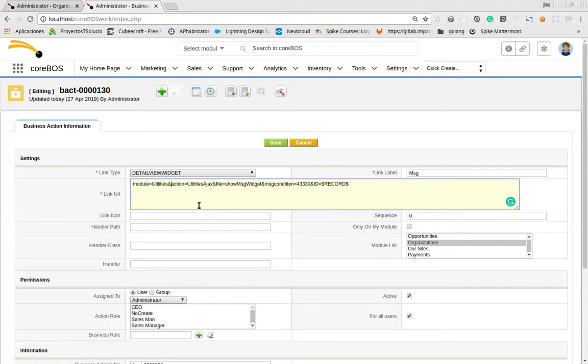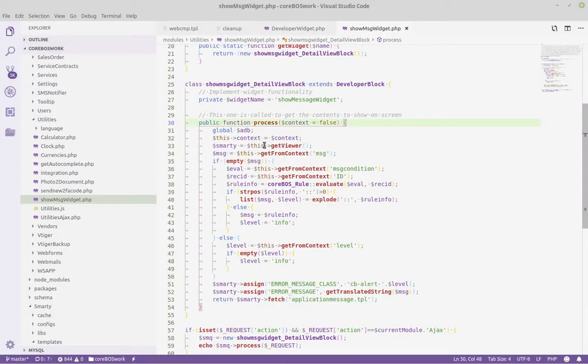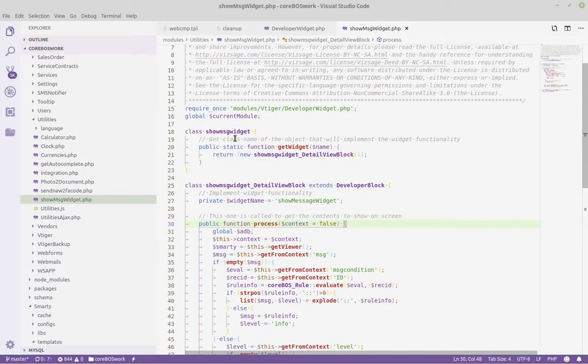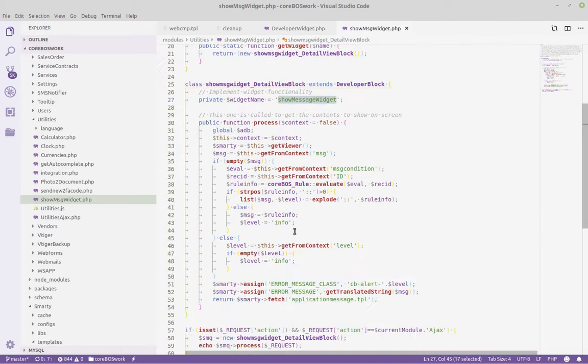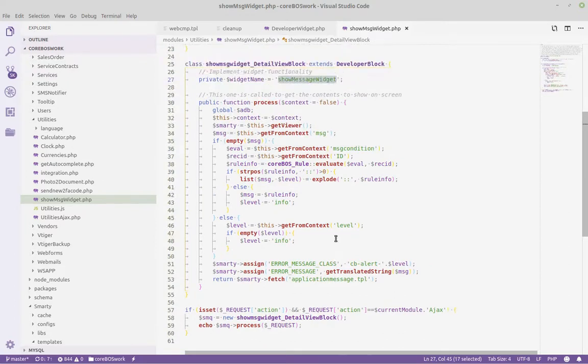It's for everyone. Again, I have to do the actions through Ajax so that I don't get the menu and all that. And the file that actually has the message widget is called show message widget. As you can see here in the code, it has the boilerplate. It's called show message widget. It has the detail, and then I have the same structure as before. And basically from here to here, I have the code that implements this message.